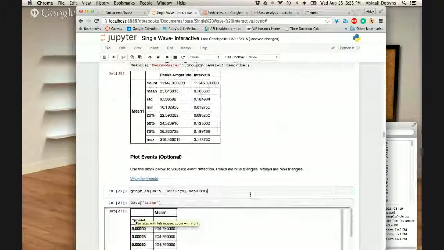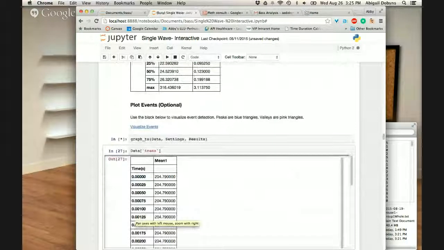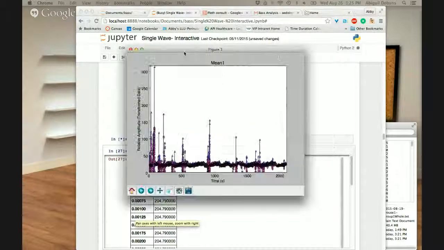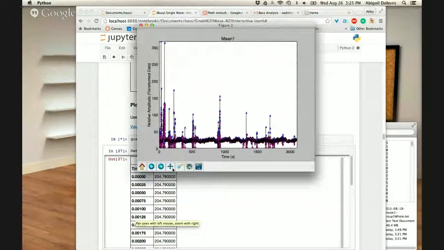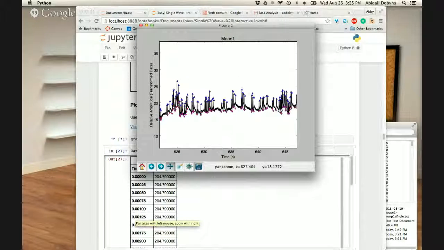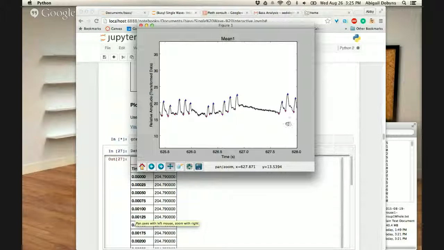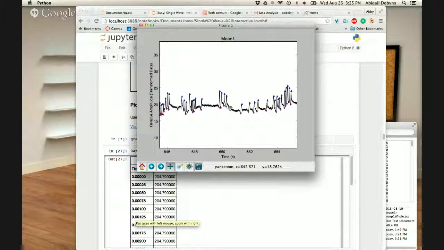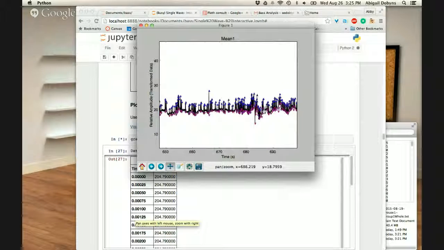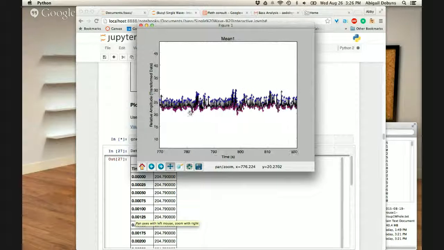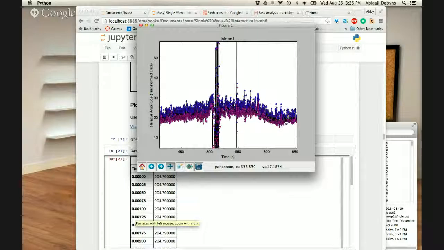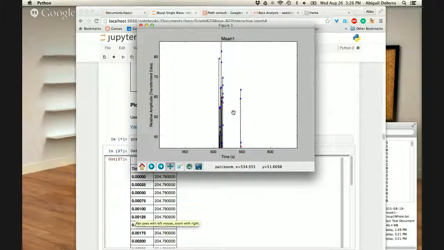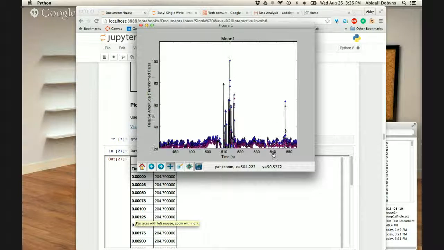Okay, we have events. That's good news. And we have our graphs. Well, good news, we fixed the alignment problem. So that's one thing. But we didn't fix our filter problem, because these guys are still getting picked. Why?